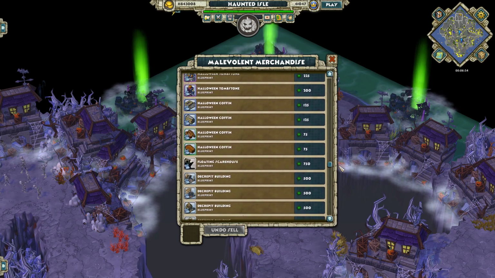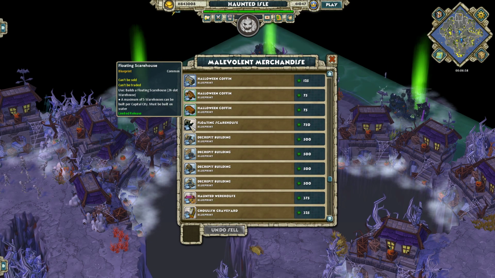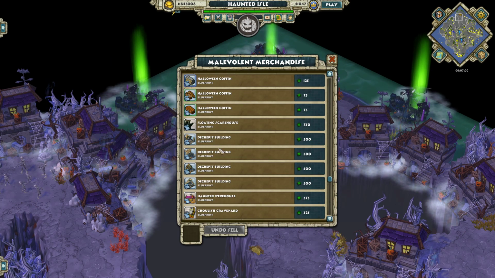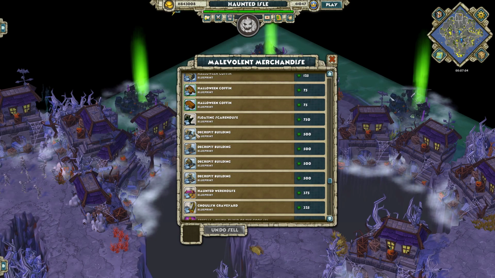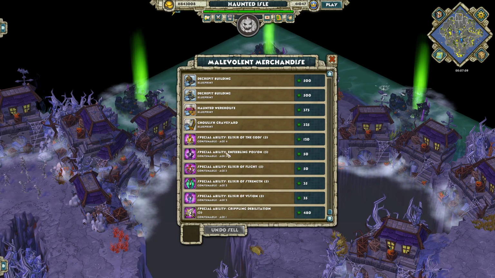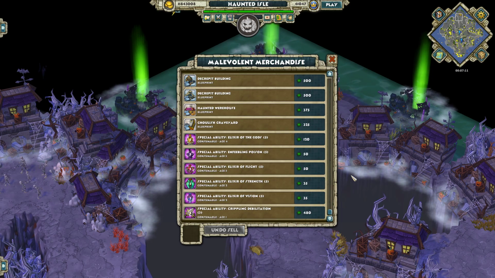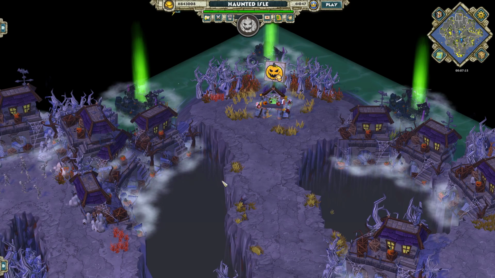Obviously we got the decorations, the storehouse, the floating one, and I think the haunted warehouse there as well. We can go with the ruined buildings, graveyard, and consumables if you want to. Okay, I think that's all I have to say.